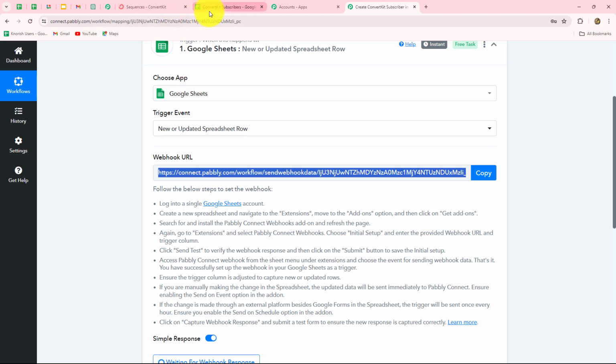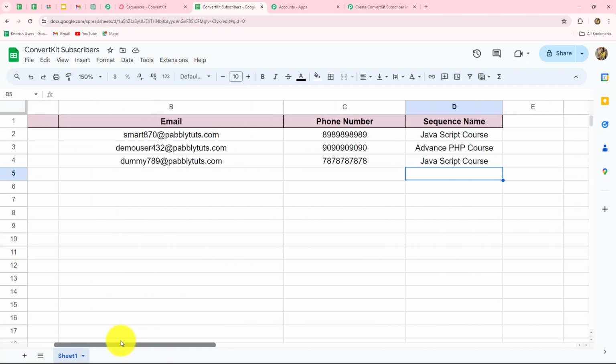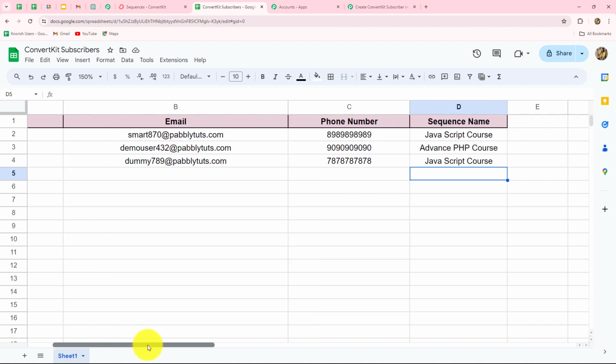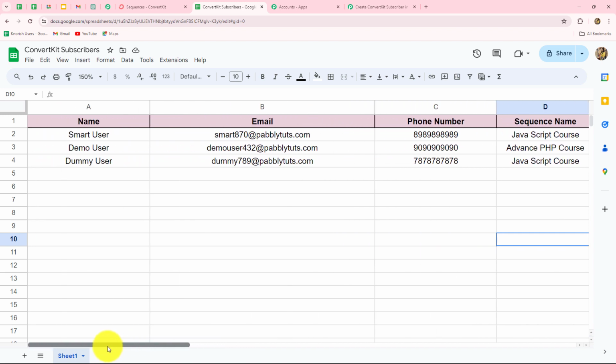Okay, so we are going to go towards Google Sheets, and this is my spreadsheet. As you can see, it contains the details of my leads. Here are the following details: name, email address, phone number of the lead, as well as the sequence name in which I want to add this lead as a subscriber. So here I have two sequences: JavaScript course and Advanced PHP course. These two sequences are based on the courses which I am going to sell. So according to the course in which the lead is interested, I want to add that lead in a particular sequence. Okay. Now, first of all, for this, we have to set up the connection.